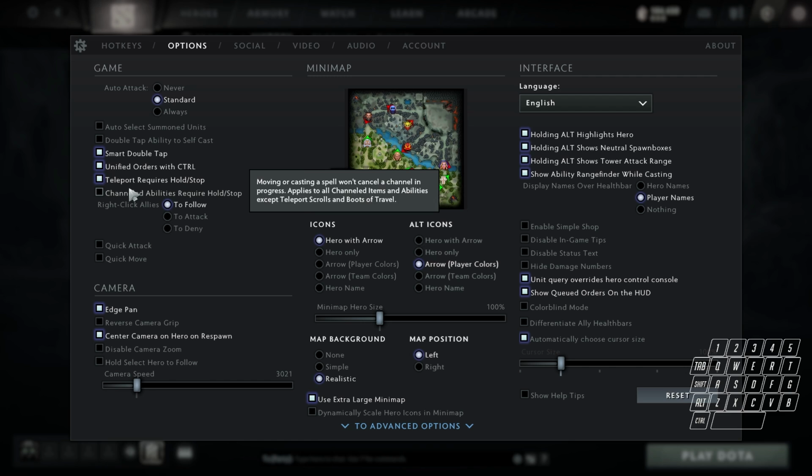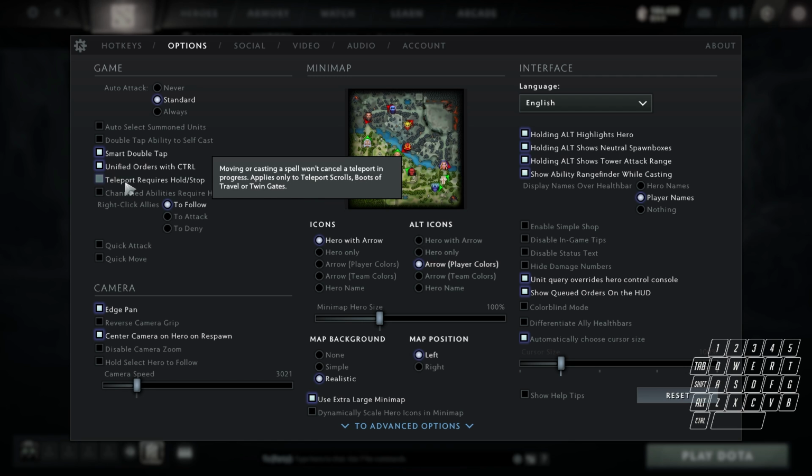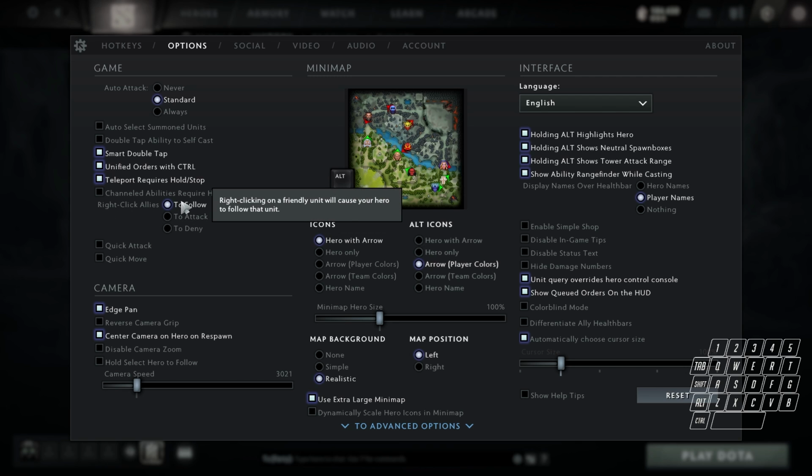The only thing I would actually recommend you is teleport requires hold and stop, so you don't cancel your TP while you're moving or clicking on the map. So definitely have this on and keep it on. Never turn it off. The right click allies, I'm not sure what it means. We can just read it. Right click on a friendly unit will cause your hero to follow that unit. It's interesting, I've never seen that.